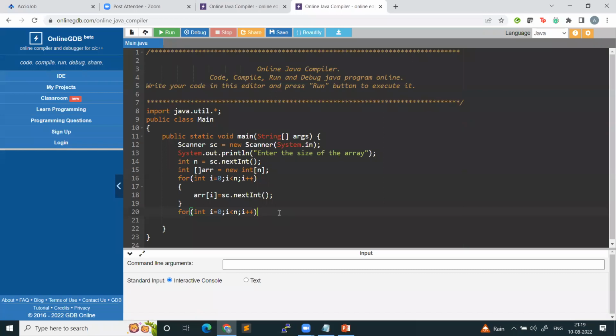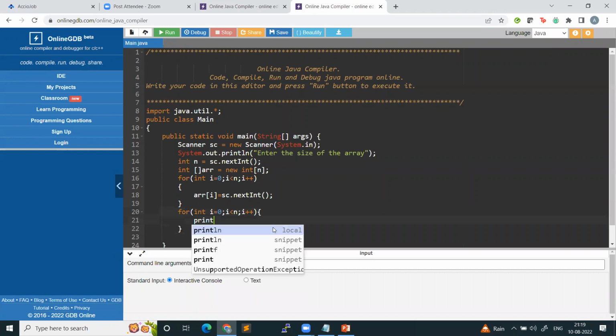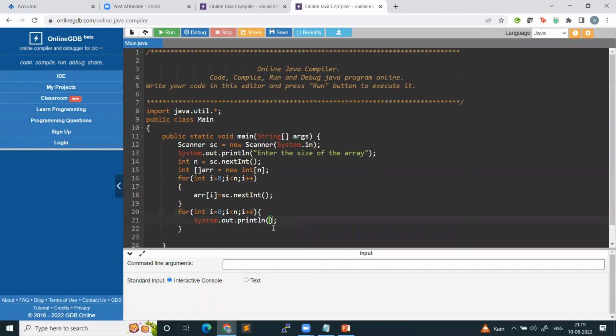Okay. Now what am I doing? I am again iterating through the array from index 0 till index n-1. And what will I do? I will print the contents of the array. So let me print the contents in the same line, arr of i. Okay, cool. Now let's try to run this code and see.